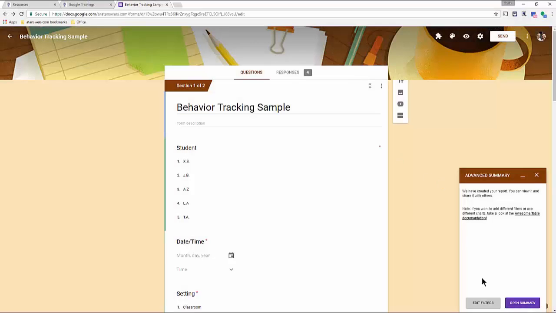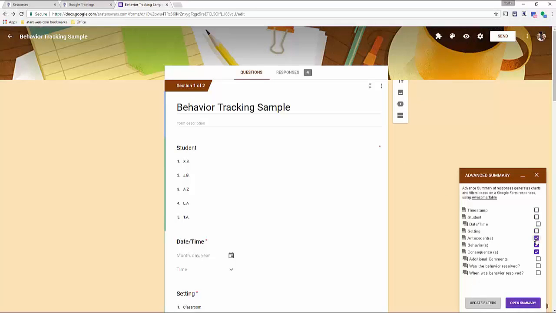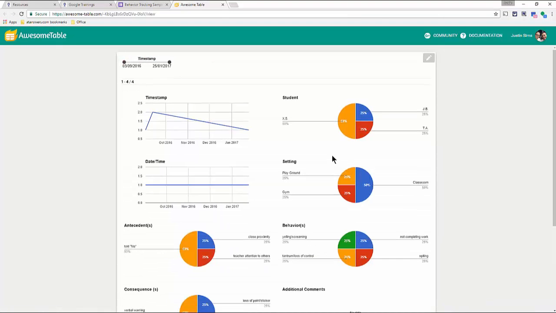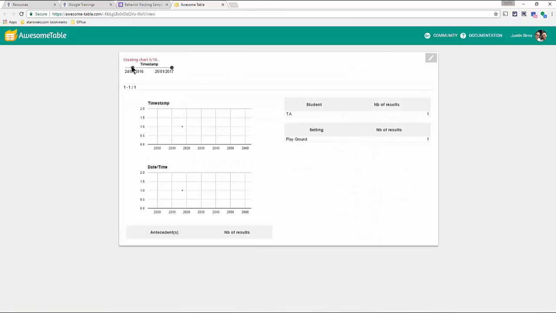Now you can always go back and edit your filters. Right here I'm just going to pick timestamp, and the only choice I have is my time filter up top. And time filter is the only one that's a drag and drop line. Everything else would be a drop down box for your categories.